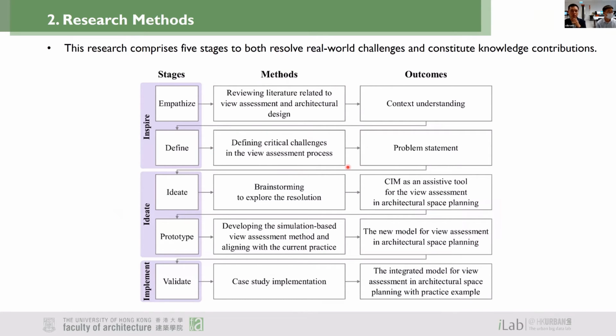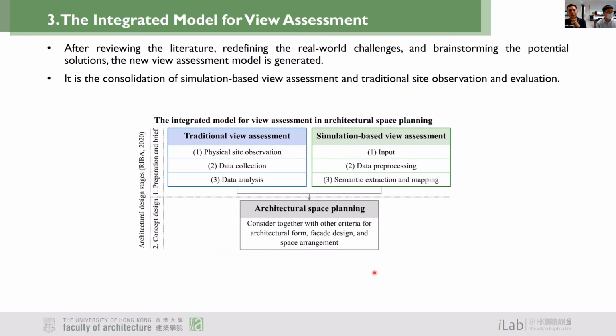By doing that, we generate the new view assessment model. It is the integration of simulation-based view assessment and traditional view assessment before using the results in architectural space planning. So let me explain these 3 items one by one. We still start from the traditional view assessment. It remains the same, including site observation here, taking photos, collecting maps and other information, and then analyzing it manually like here.